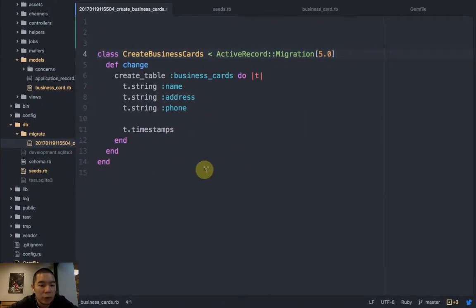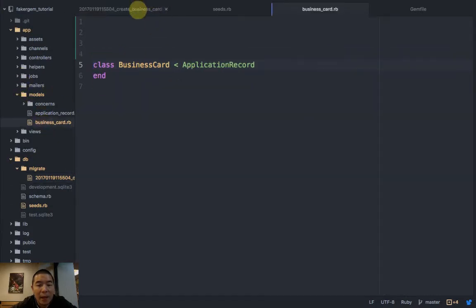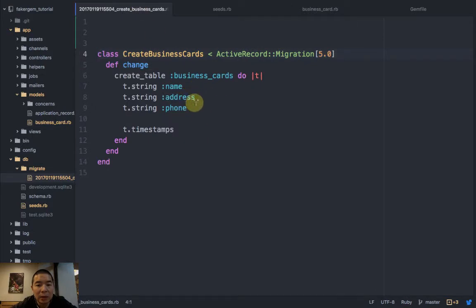And if we go over to our model and our migration, we can see that I created a business cards table or a business card model, and it contains 3 columns: name, address, and phone number or phone.